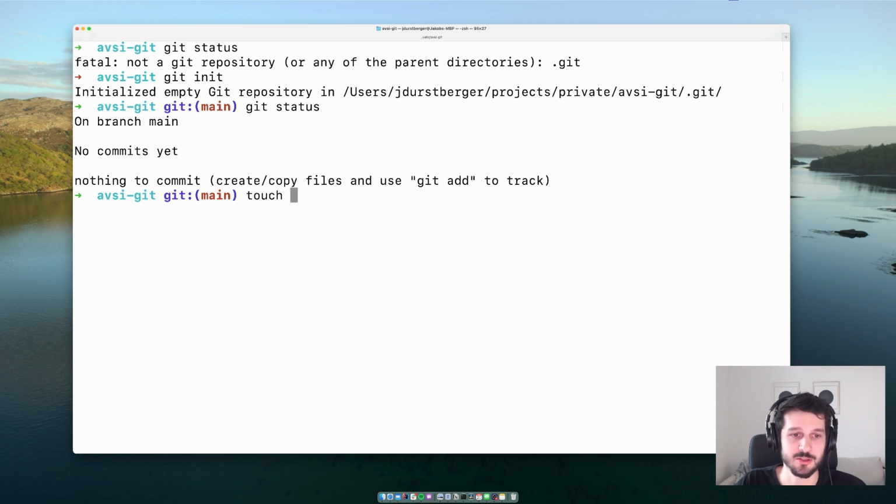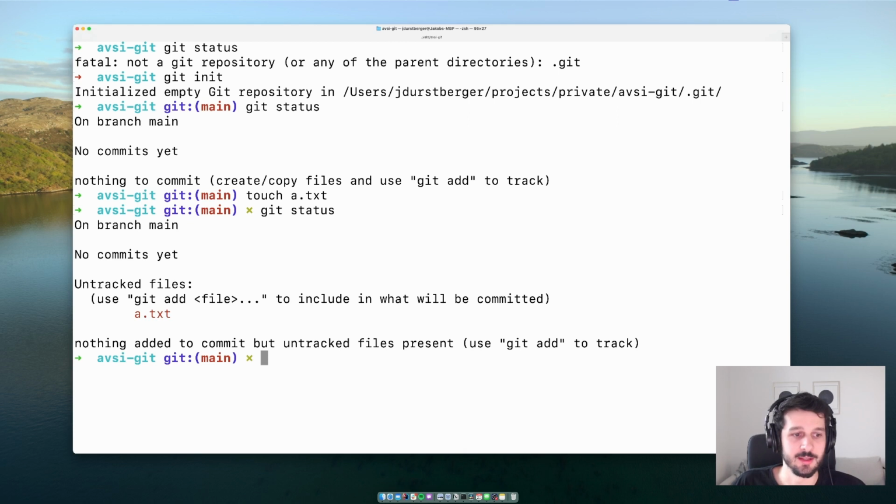So if we say touch a.txt and then use git status, now it's telling us, hey, I have detected an untracked file. And that's what we talked about earlier, where we said if Git doesn't know about a file yet, it will find it in its repository. It will tell you that it is untracked, but it's not going to commit changes made to that file by default.